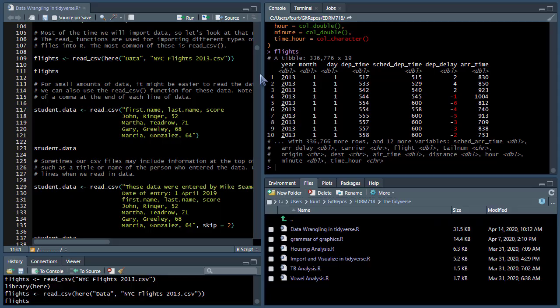And here you go. First variables are listed, the first rows of data, and we're told how many more variables and how many more rows. Notice at the top, we see that we have a total of 336,776 flights in 2013, and we're looking at 19 variables for each of those flights, such things as scheduled departure time, actual departure time, delays, etc.